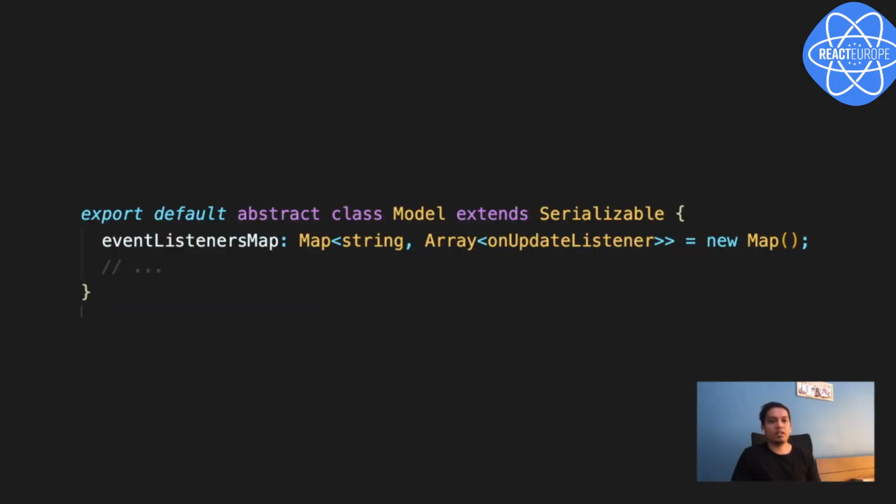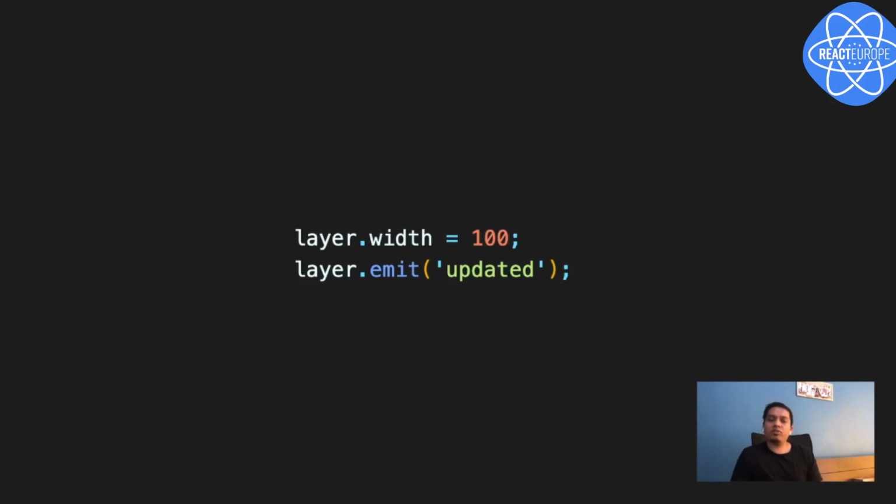For example, each data model was extended from a base class model, and it had a map of event listeners. On the key, we had the name of the event, and on the value, we had an array of the listeners. For example, if we had to change the width of a layer, we were directly mutating layer.width equals something, and then layer.emit updated.